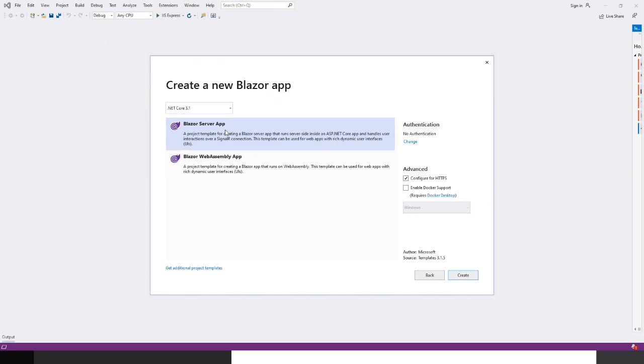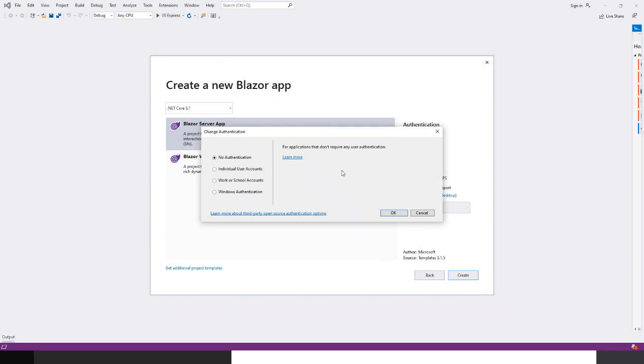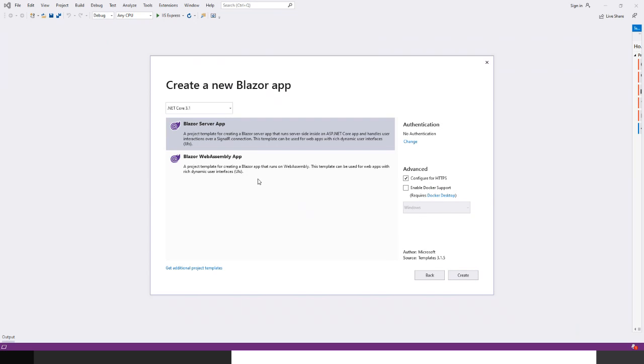So the difference is it shows that it is no authentication by default, but you can change it to have individual user accounts or work or school accounts and Windows authentication, right? And you can configure it for HTTPS, and you can also enable Docker support. That's also a very good thing that you can enable Docker support straight away at the time of creation of the template, right?